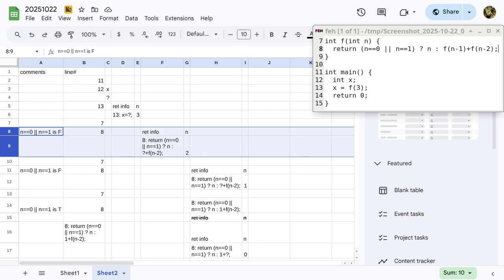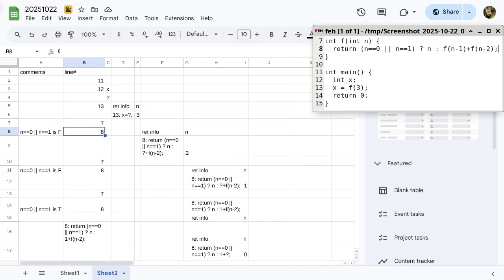Because line 8 looks just like 8. It doesn't have 8 colon and so on. So it's the first time. The first time we get to line 8, the very first thing we need to do is to evaluate the first part of the ternary expression. And that's what we did over here.